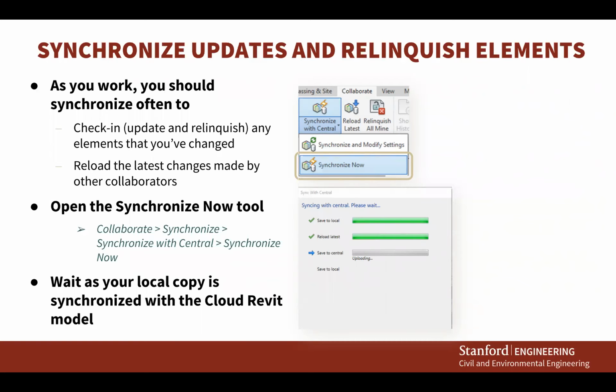So typically you're going to go through and just say synchronize now. That appears under the Collaborate tab in the Synchronize section. You can choose Synchronize with Central, and then under that, Synchronize Now. What happens then is it saves your local copy before it uploads it to the cloud. It'll reload the latest changes to your machine, then it'll save your changes to the central. And then finally, it'll save that updated version to your local copy so that you have a local version that has all the latest changes in it. So generally, you'll be synchronizing now, and that will take care of what you need. That'll not only post your changes, but also reload the latest.